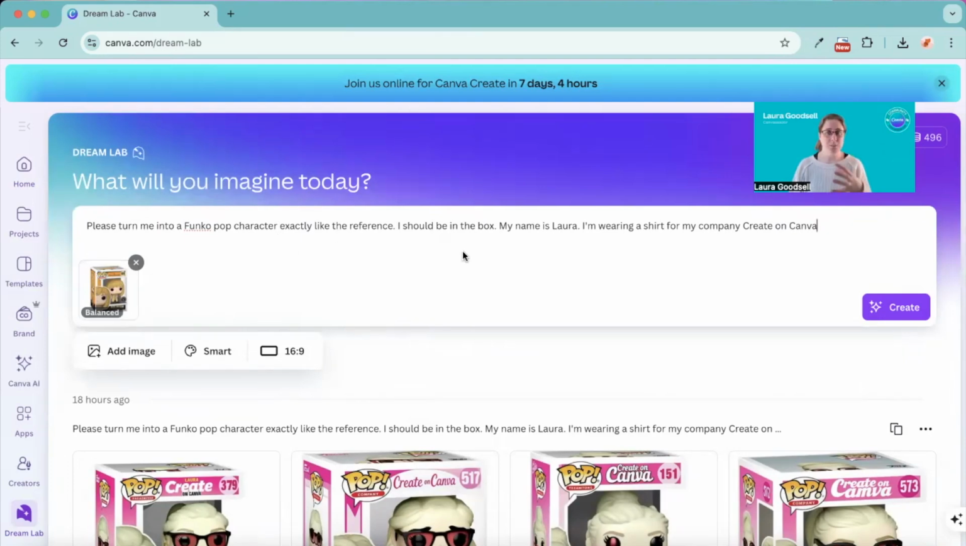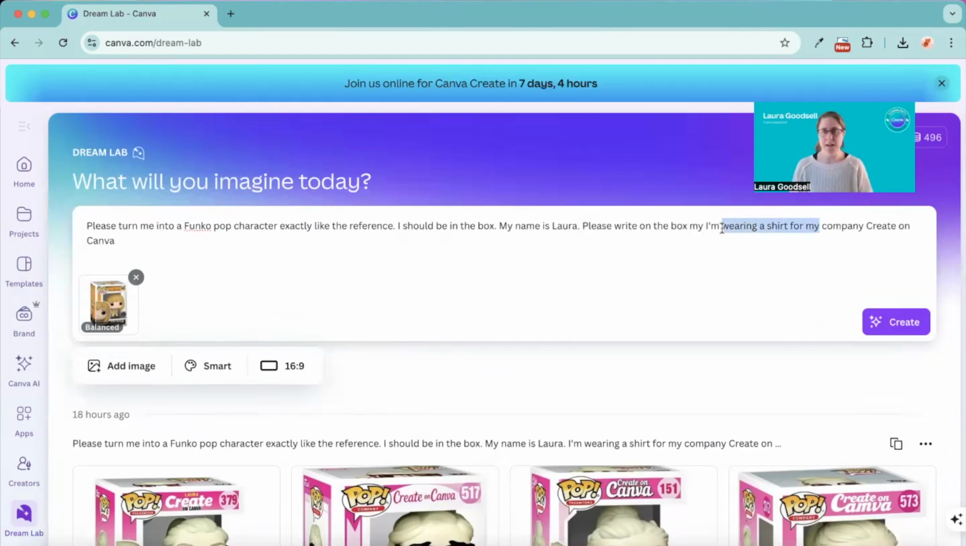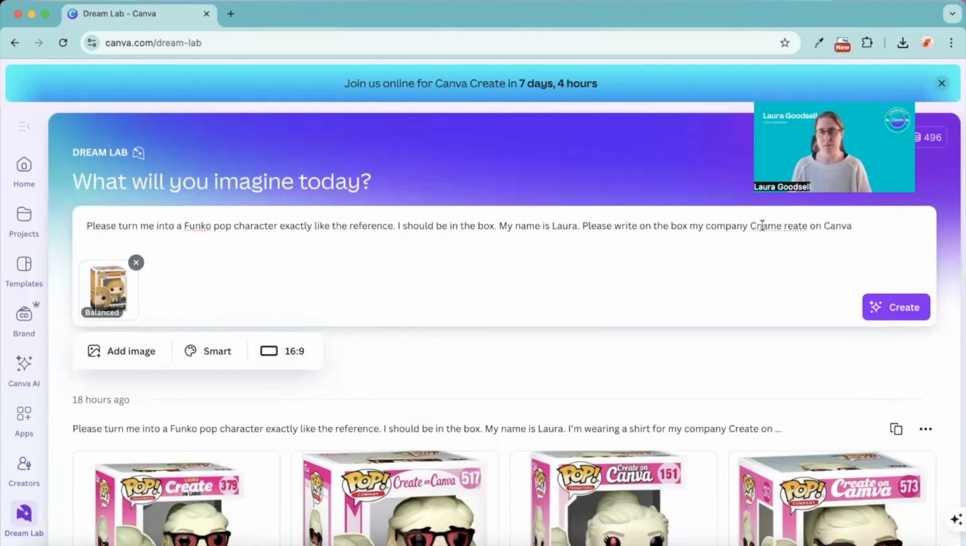I should be in the box. So we want the character to be in the box. My name is Laura and I'm wearing a shirt for my company, Create on Canva. Now I've discovered that it doesn't actually write it on the shirt, but it writes it on the box. So I'm going to change this bit slightly. My company name, I've put in Create on Canva, which isn't actually my company name. It is Business Design Academy, but we've gone for Create on Canva as that's my social media handle.